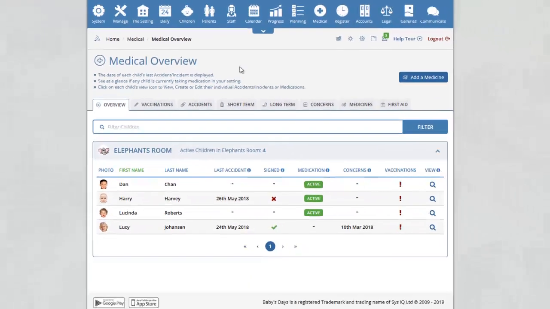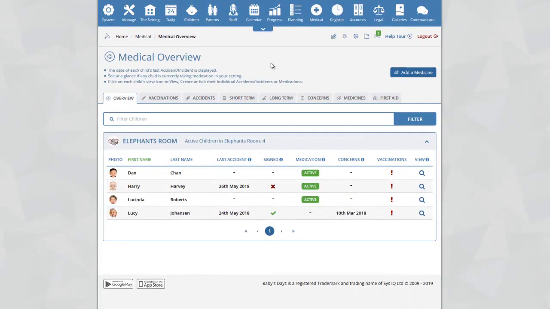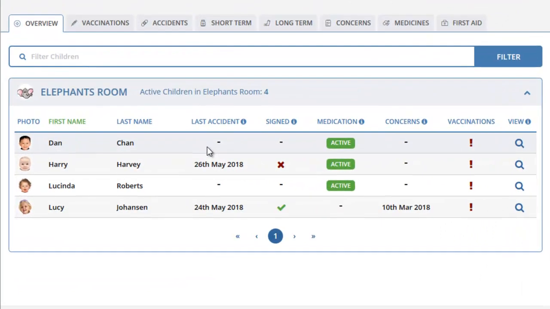The medical overview section gives you a breakdown for each child on the system for all sections. The overview shows the last accident date for a child, if the accident has been signed or not by the parents, whether the child has any active or complete medications, the date of the last concerns for the child, and a red exclamation mark if any vaccinations are overdue for the child. Clicking on the view icon will take you to an overview page for the child.